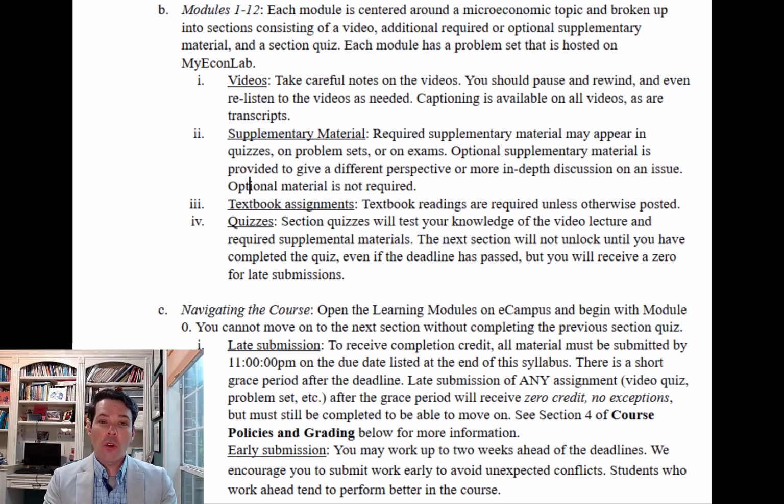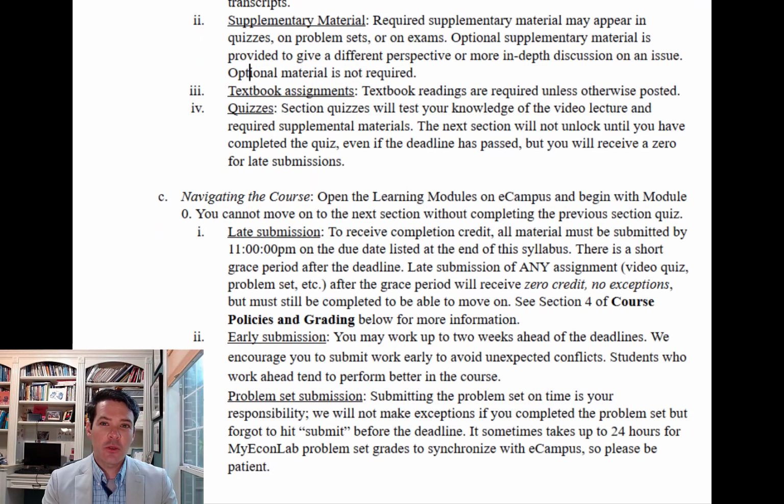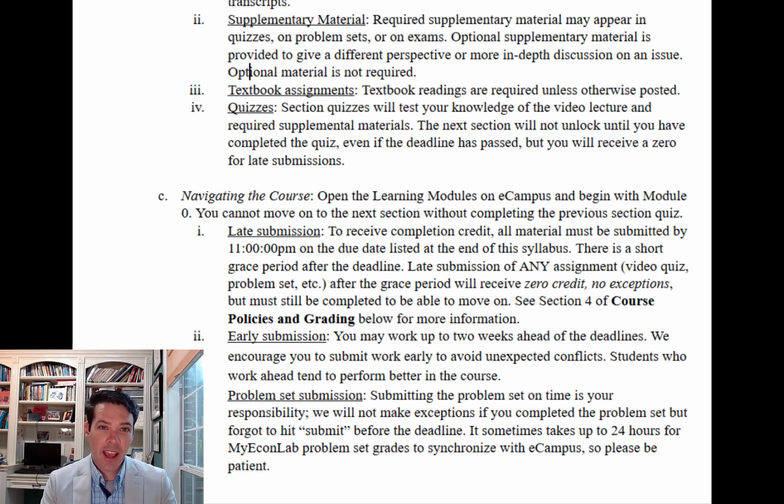Each module as a whole also has a problem set, which we host on MyEconLab because it allows us to use those more interactive problems. We have our strict deadline, which is actually 11:59 p.m., and that's how it's listed on the platform. This was my behavioral experiment this semester to see if I could get them to not start their assignments at the absolute last minute. And it worked for maybe a month.